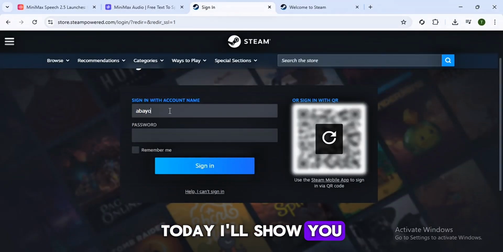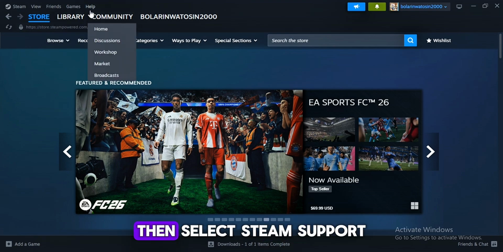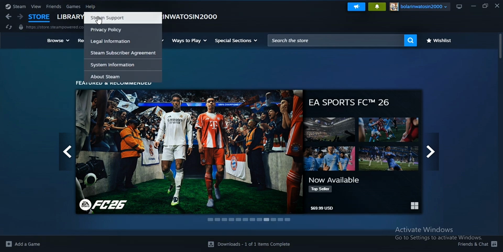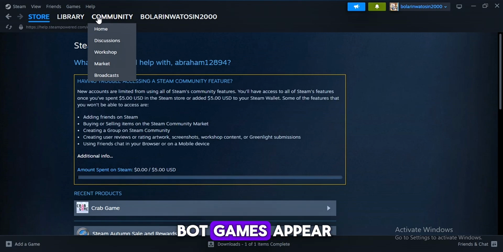Today, I'll show you how to refund a game on Steam step by step. First, log into your Steam account. At the top left, click Help, then select Steam Support. Once you're on that page, click Purchases. This is where your bought games appear.